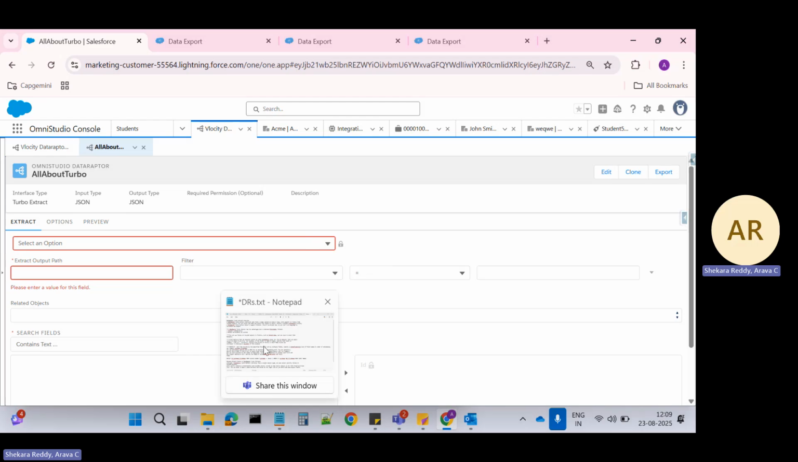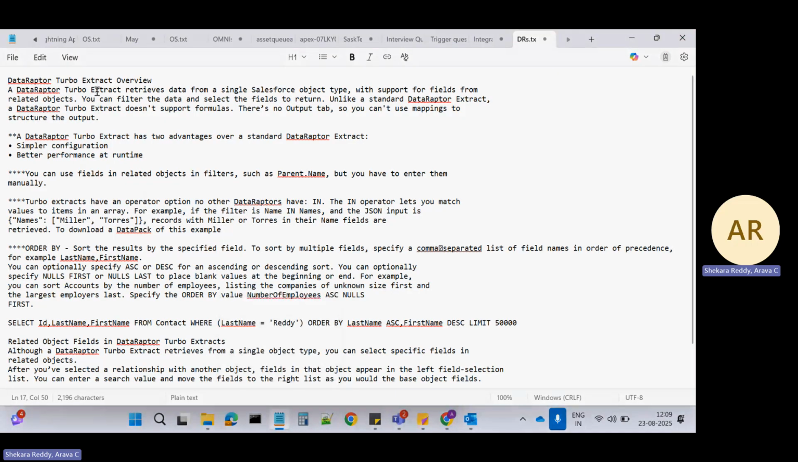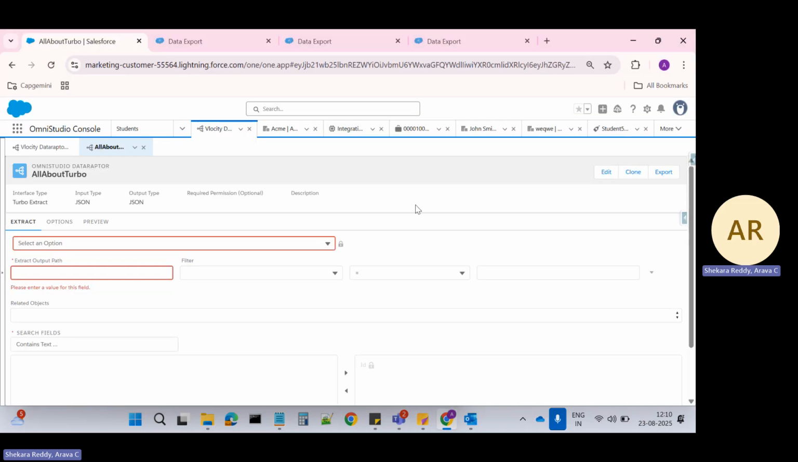Let's see what the definition is. A Data Raptor turbo extract retrieves data from a single Salesforce object. So by using Turbo Extract, you can retrieve data from only one Salesforce object. You cannot retrieve data from multiple Salesforce objects. It will allow you to retrieve data from a single Salesforce object type with support for fields from related objects. What this means is, if that object has a relationship with other objects, you can query fields from related objects as well.